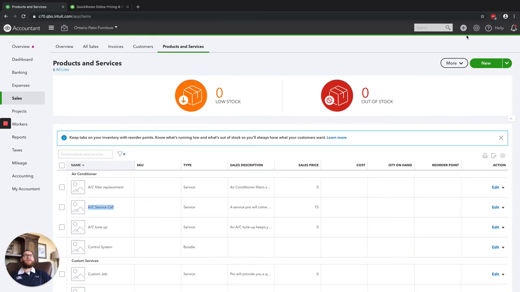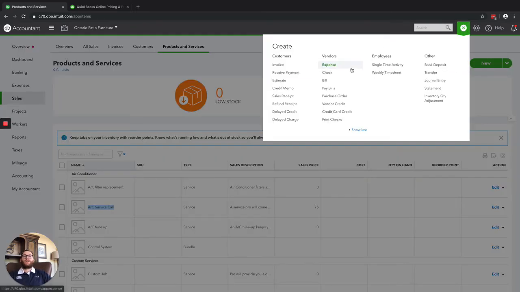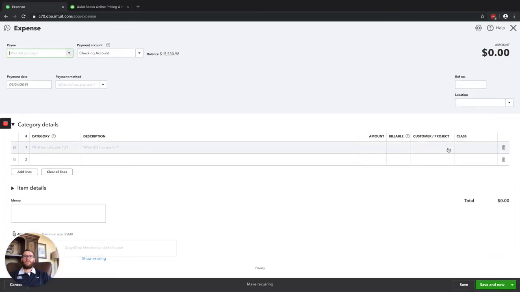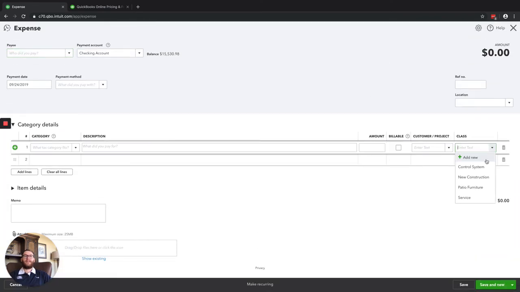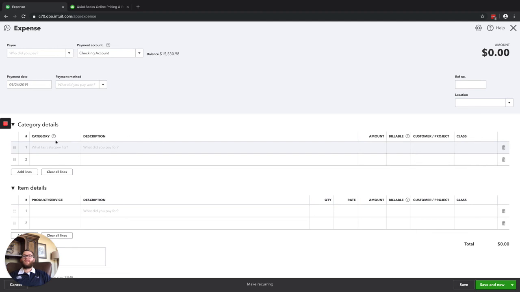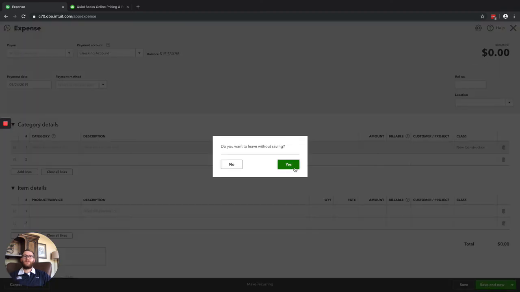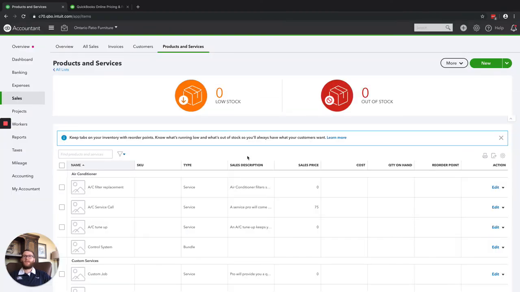One other thing with class tracking is it's meant to look at both the income and the expenses. So for class tracking to actually work right, whenever you put in an expense, you're going to have to put in a class, and every single line in this expense will need to have a class in it. If you don't do that, then you're not going to have the right information once again.